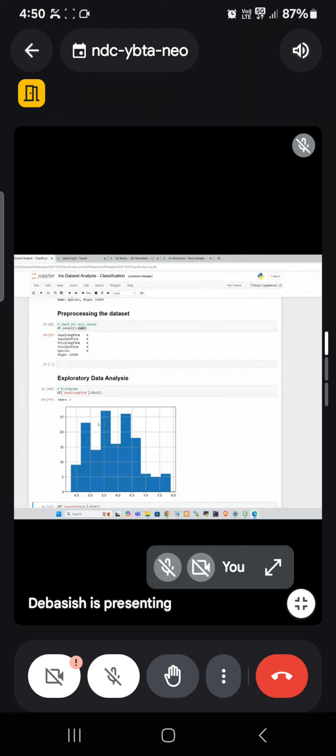So I'll tell you. In here just see, 4.5. How many flowers have 4.5 sepal length? There's like 8. So 8 have 4.5. Then this is maybe like 3.3 or something like that. So all the distribution is there. Are you able to get the graph? Is there any question regarding this graph?